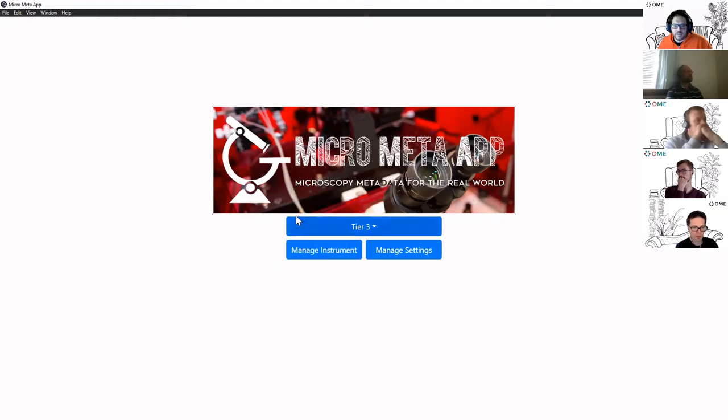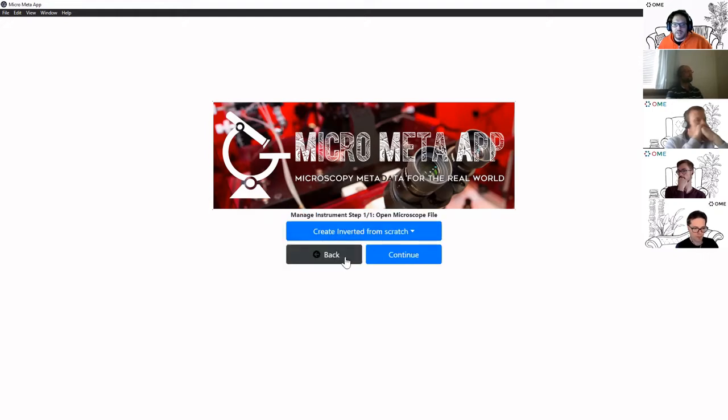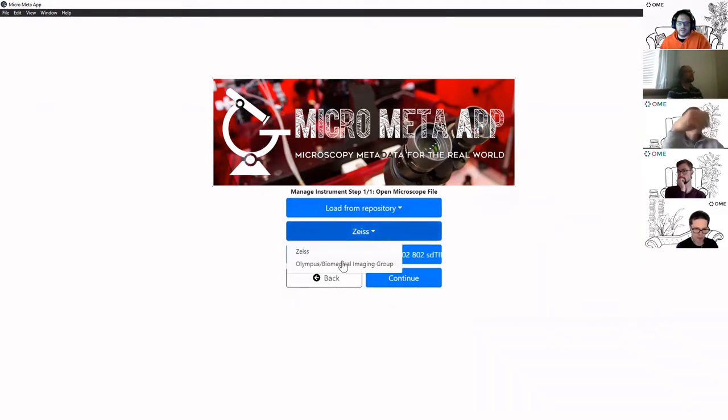So we can start going at tier 3 on the manage instrument. You can decide to start a new instrument from scratch, an inverted microscope or an upright microscope. For the moment, those are the only two we have. And then load from a file that you receive from someone else, or load from your repository, that in this case, being a standalone version, you load from a folder on your local machine. And it's trying to be a little bit intelligent about which kind of microscope you have.